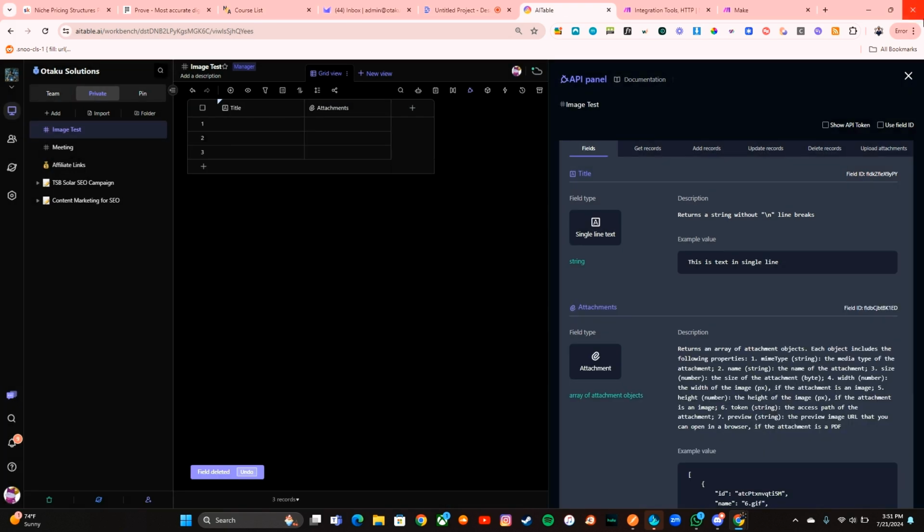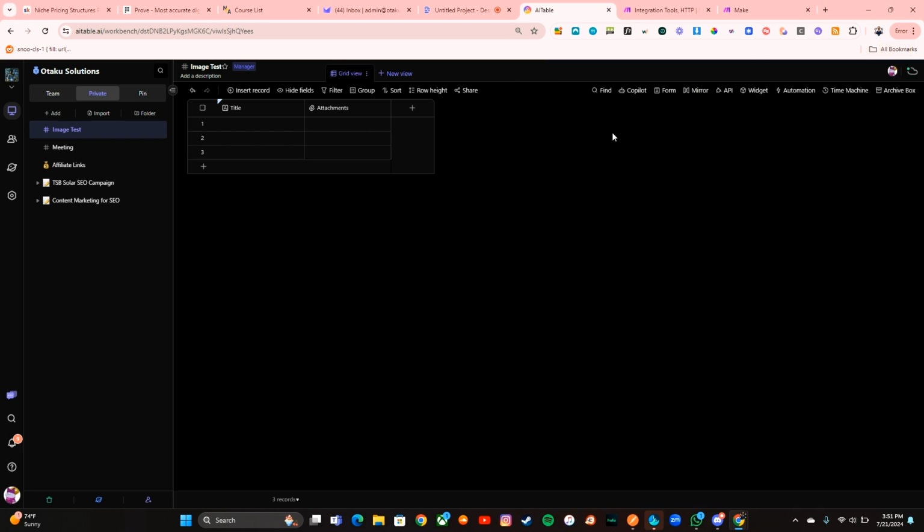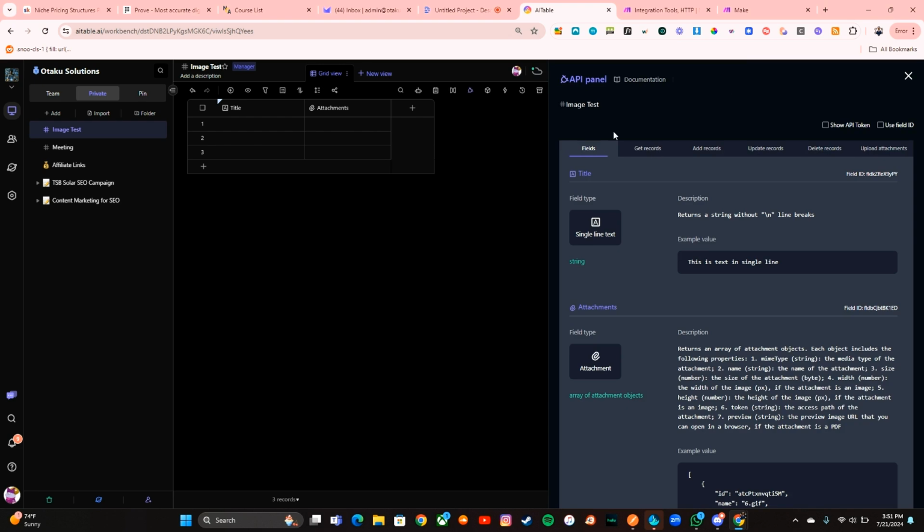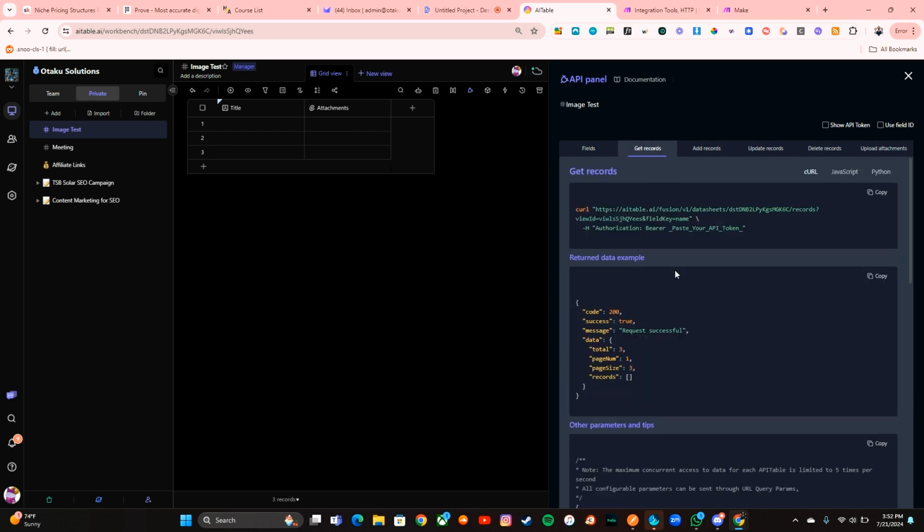The API panel, if you have not seen this, it is always here inside of your AI table account. You just click here where it says API and it will bring up this little widget. Now, this is important because what this literally is showing you is how to either get information, add information, update information, or delete information from your data sheet when you are using the API here. And it actually gives you the entire format.